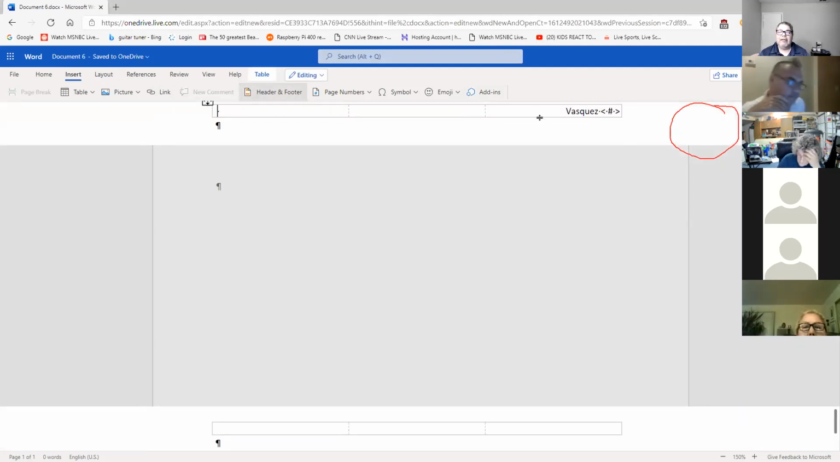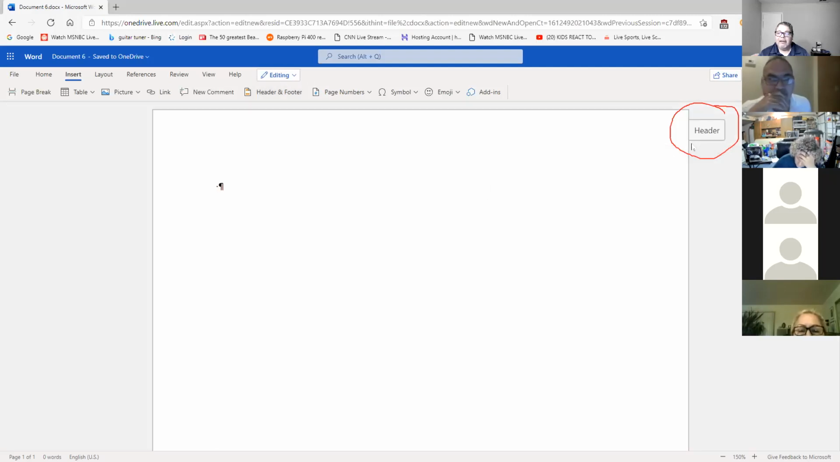Got it. Yeah, this one doesn't come up. Only this header will show when you insert the header. It's something we added to the document. It didn't have it. We just put it there. Okay. All right, let's continue.